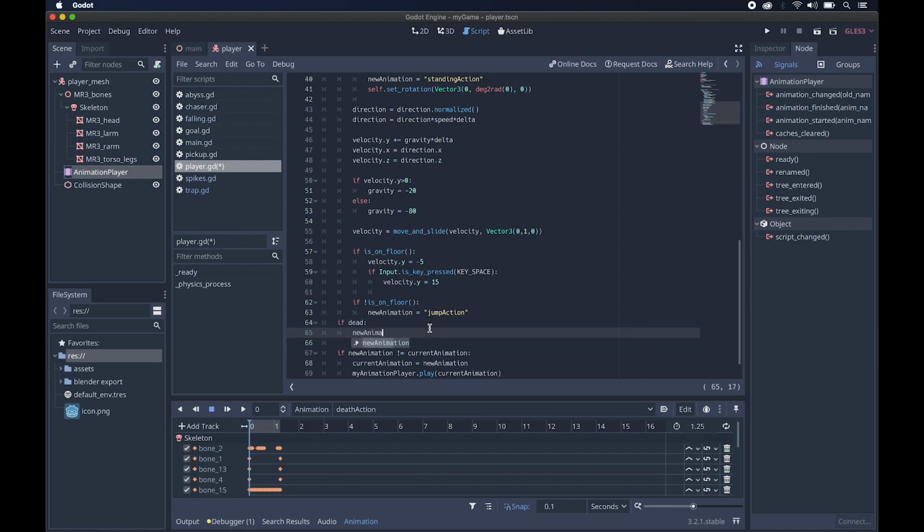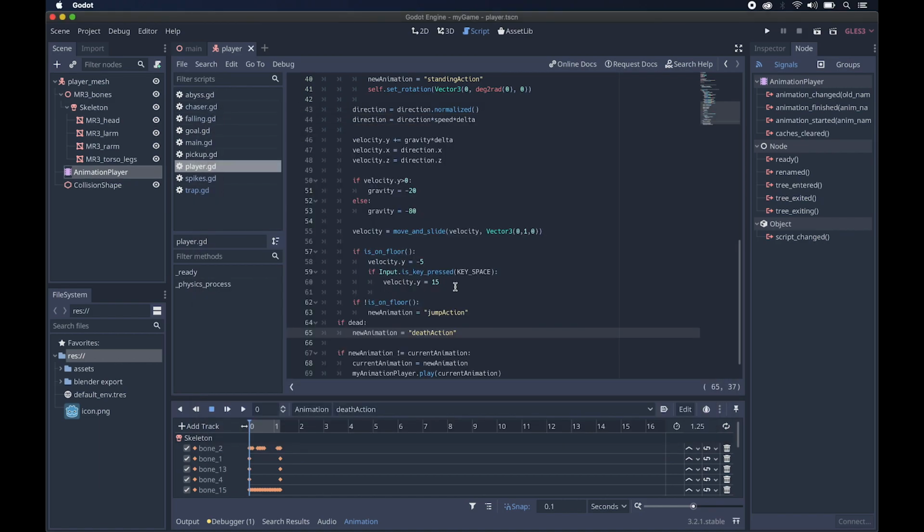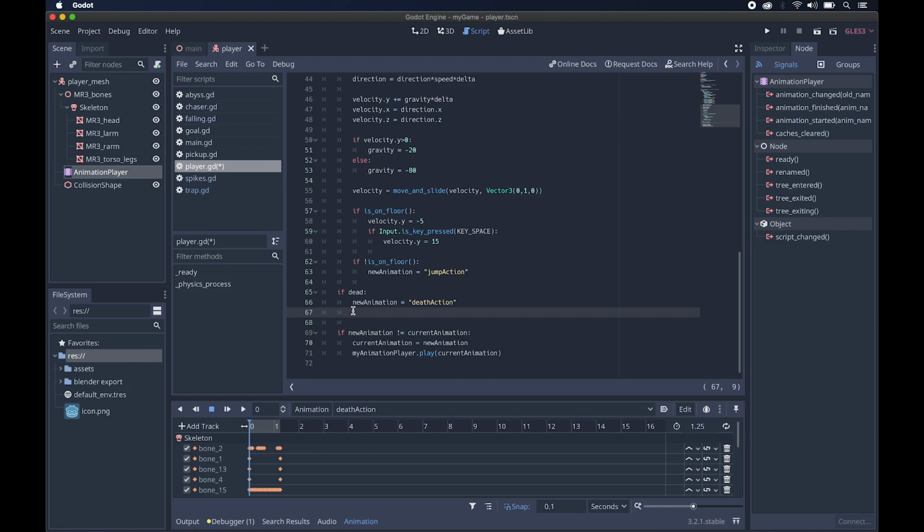new animation equals death action, and hopefully when we play that, it plays the action, but of course we've lost gravity, so we might need to just put that back. And so we can bring back some of our physics when the player dies by adding it in again here. We can actually just grab bits from our code, so I'll use this velocity y, and I'll paste that in here to set a velocity for the y-axis, and then we'll make that actually do something with the move and slide. And I also need to just give gravity a value here, so I might make it minus 50, something like that.